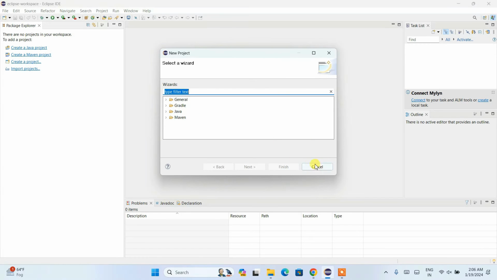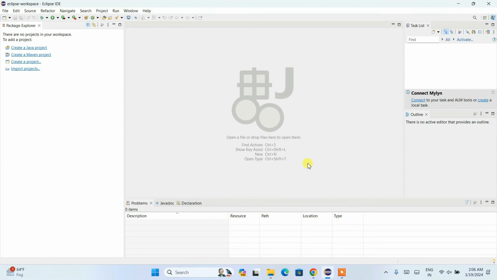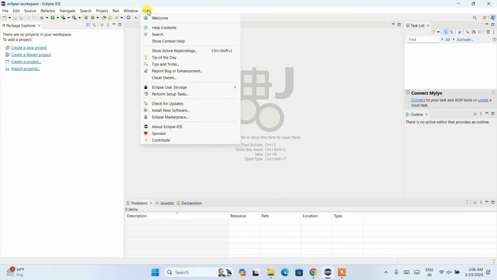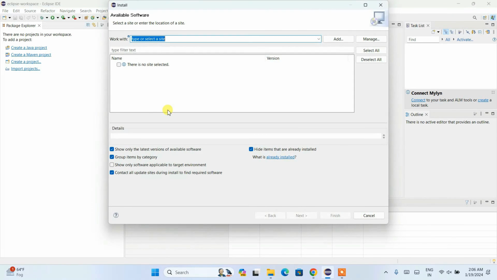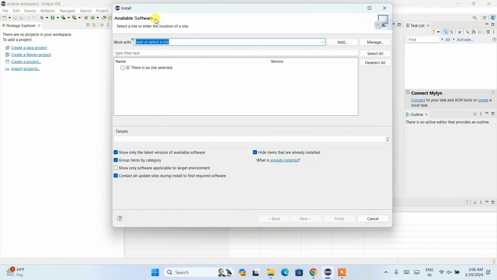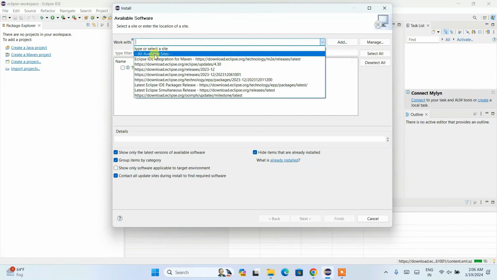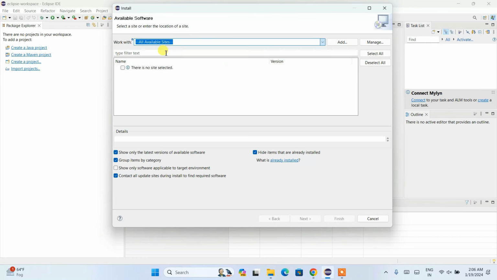Alright, so for that, first simply click on Cancel and go to Help. Then you have to click on Install New Software. That will open the Available Software window. Here you need to select this drop down and select All Available Sites. Once you do that, you're going to see it is fetching all the children.